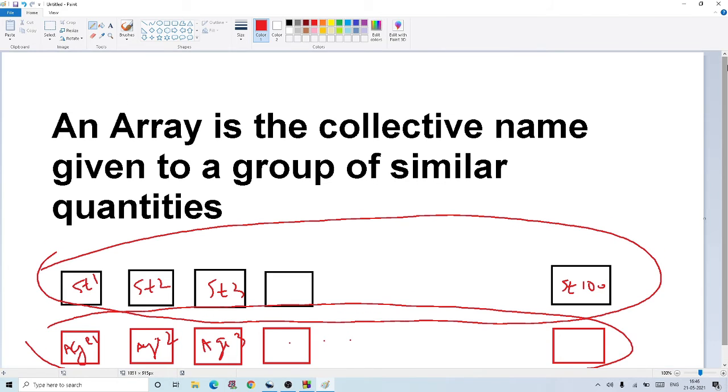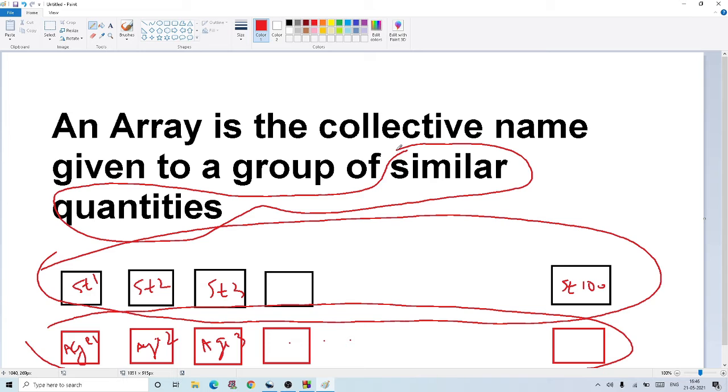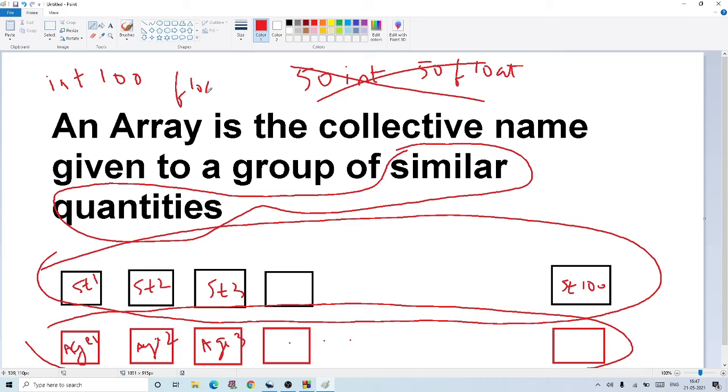In C language we can create arrays of integers, floats, characters, etc. The only thing to remember is we can create an array of similar quantities. So we cannot make an array of 100 elements in which the first 50 are integers and the second 50 are floats. This is not possible. We should have only similar quantities. So if you are creating an array of 100 elements, all should be integers or all should be float.